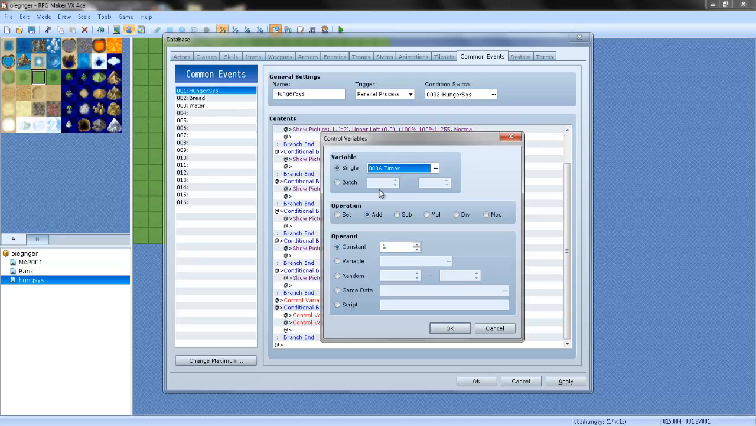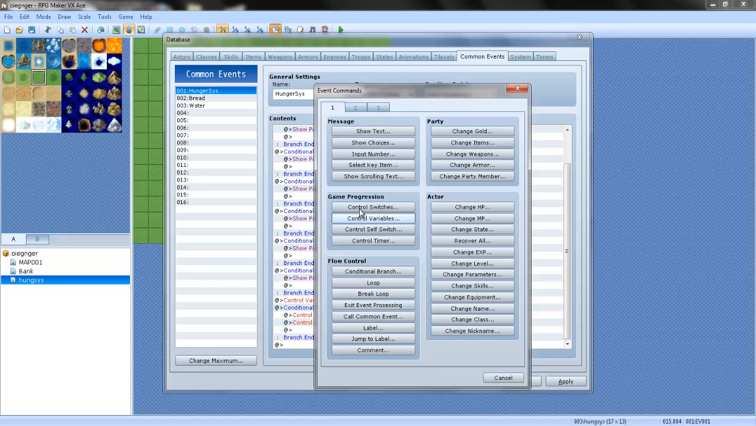So we're going to do timer. We're going to click add, and we're going to go by 1. If you don't know how to get to the control variables, you can go here, and it's on the first thing, control variables.